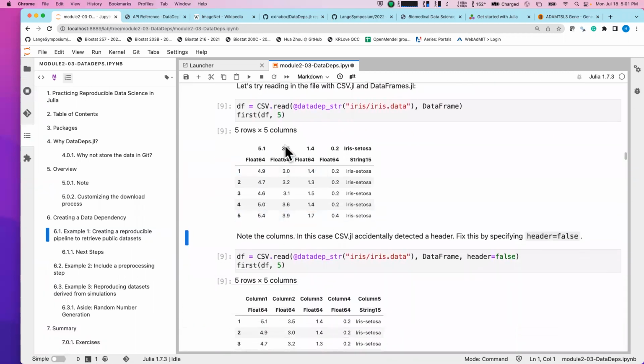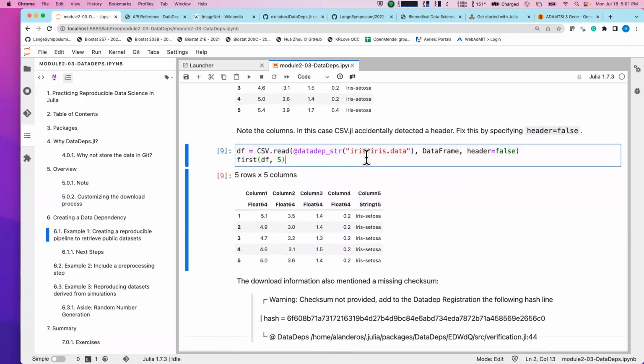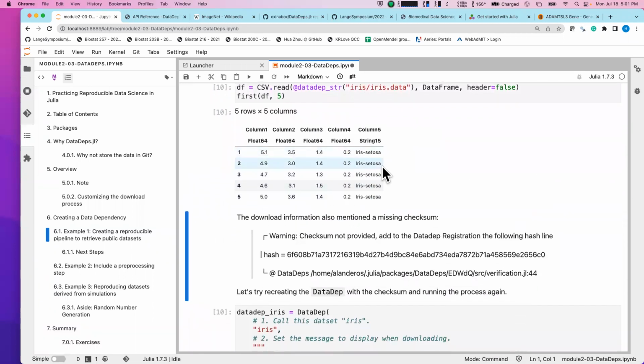Right. Except in this case, there's a little bit of an error, right? I never specified whether there's a header, and the CSV package is a little eager and detected a header where there wasn't one. So you can just easily fix this by telling it that there isn't a header there, and we get the correct readout.